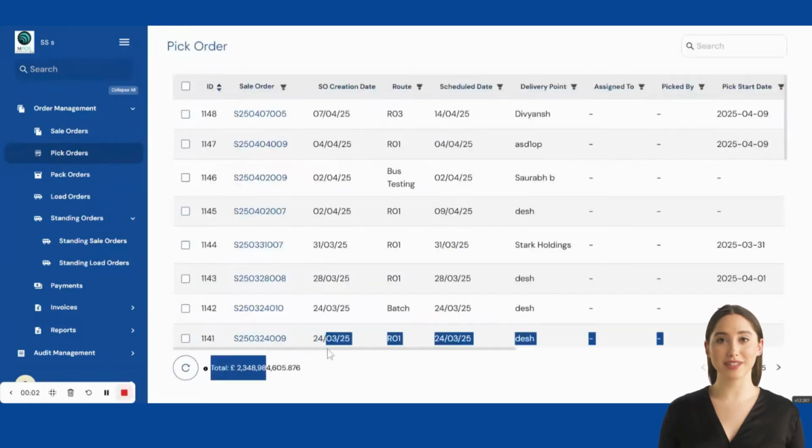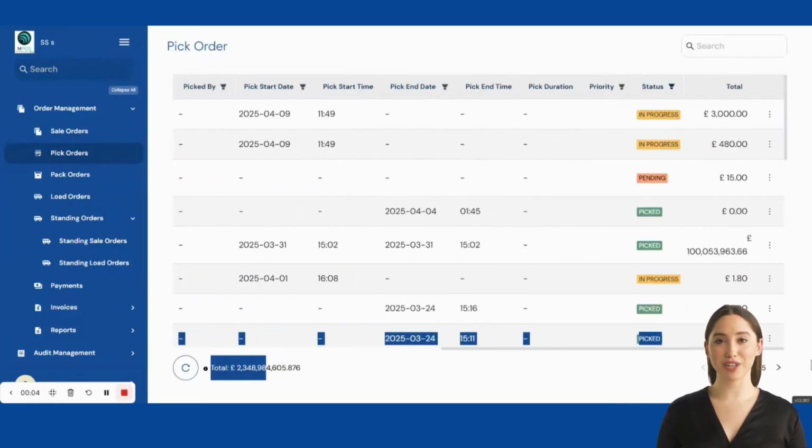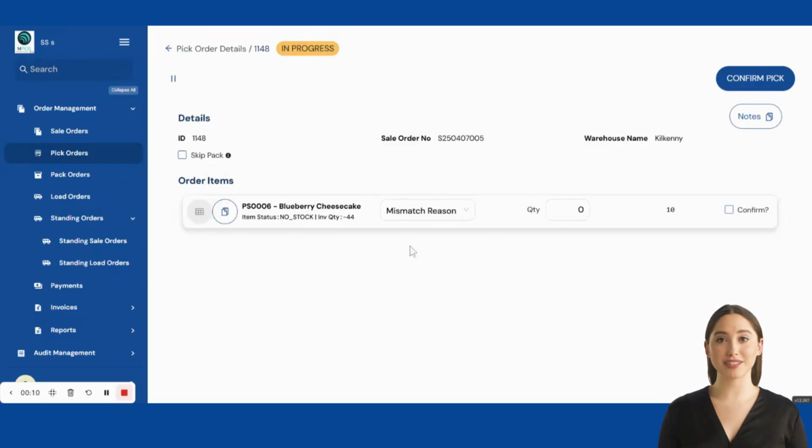When you begin picking, the status changes to in progress, and you can systematically confirm that the correct items and quantities are retrieved. If there's insufficient stock, the system will warn you, or you can perform a partial pick with reasons noted, particularly important if you cannot supply the full ordered quantity.